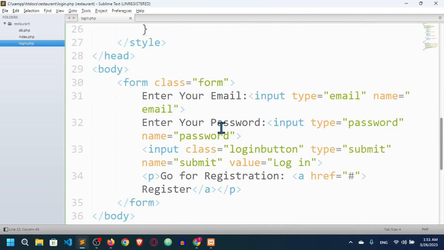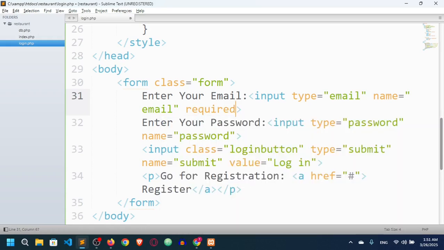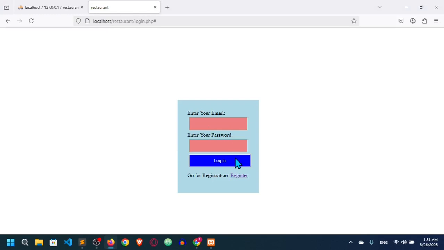So here you can see we have to give required, so that nobody can actually give a null value. So I will add the required attribute here, and I will go to password also, required, and everything is all right here. Now refresh. Now you can see I cannot press login, so we have to give a value here.